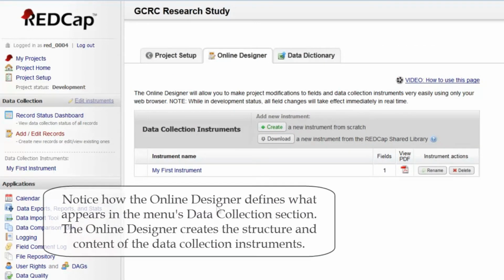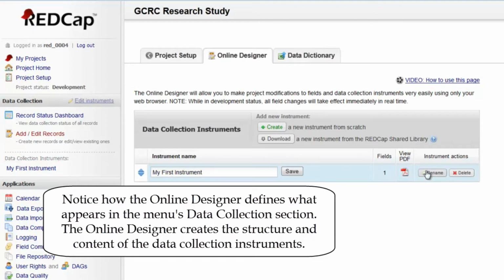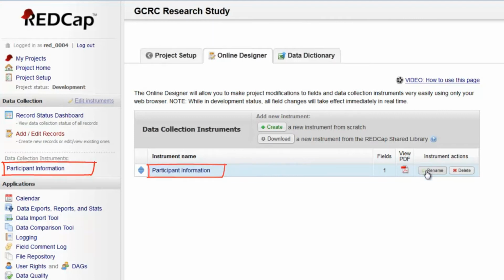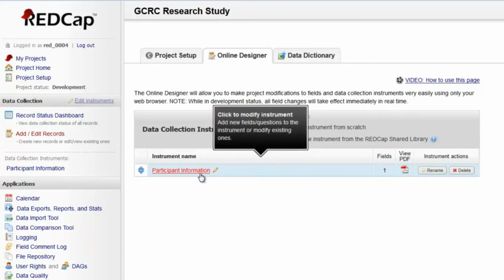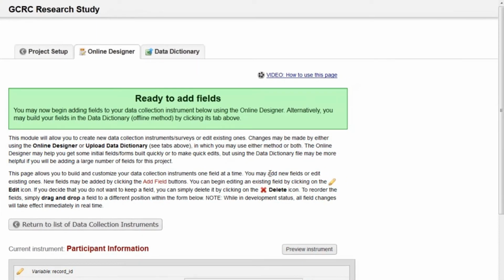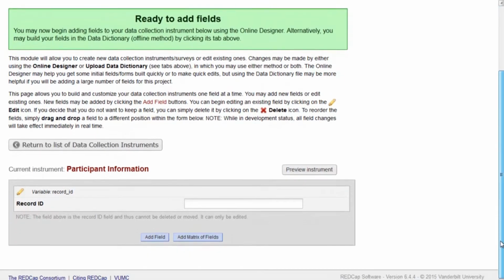One default instrument is here. Notice that the online designer defines what appears in the project menu's data collection section. The designer creates the structure of these instruments. This is where to define what data to capture and how it will be stored and displayed. Let's customize this instrument by creating questions about an imaginary research study. First, let's capture the study participant's name and contact information.